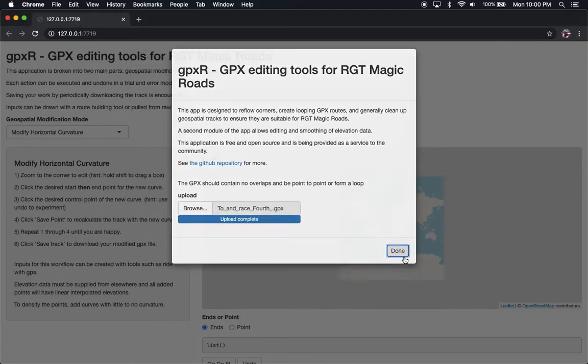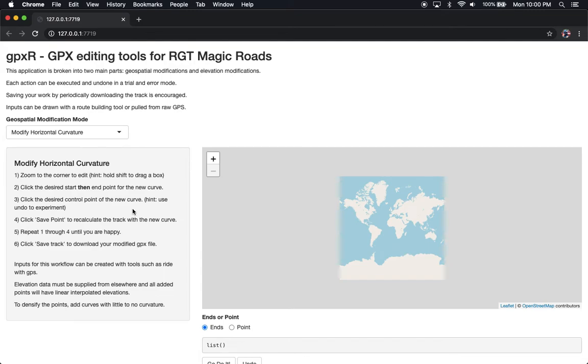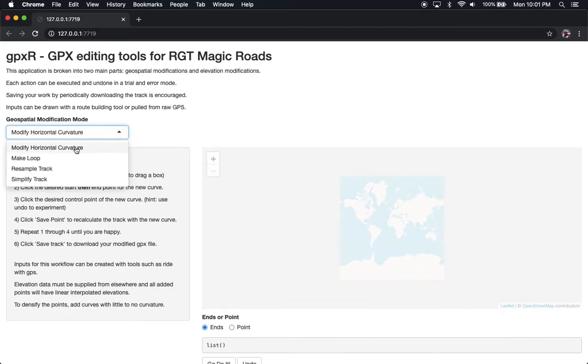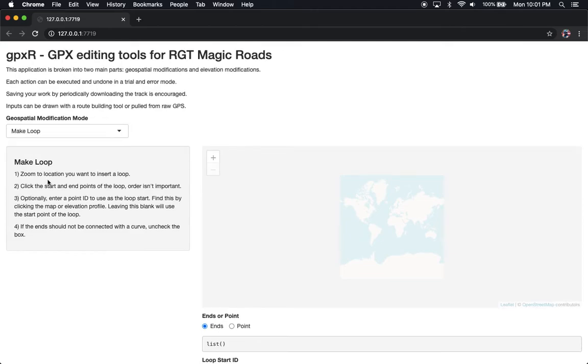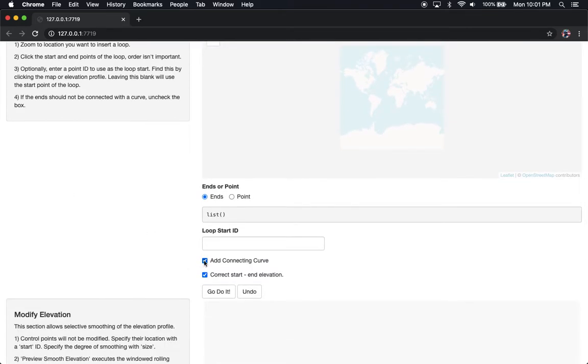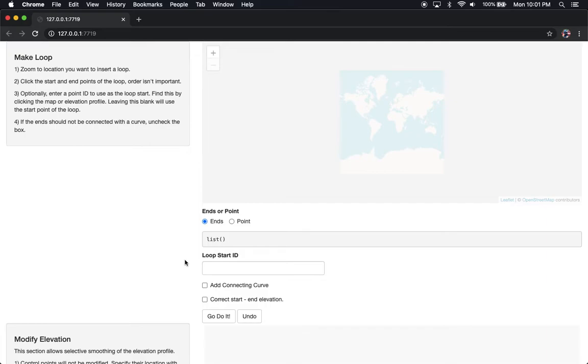All right, so that's uploaded. It's going to take a second to render. There we go. So it's drawing. All right, so first we're going to use the make loop function, and there's now a couple of checkbox options here: add connecting curve, correct start end elevation. In this case, we're not going to do either of these because this race starts a little bit down the hill and finishes at the very top of the hill. So I want the start and end to be separate, but I still want to extract a subset of a track. So I guess in this case it's not a loop, but semantics are hard sometimes.